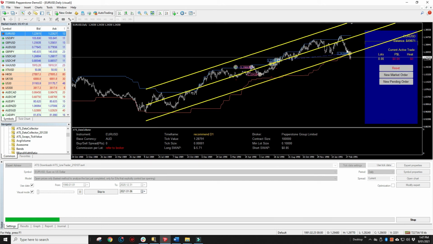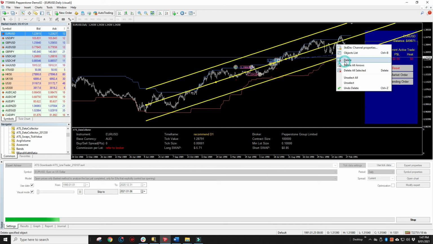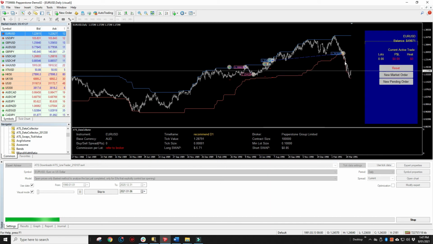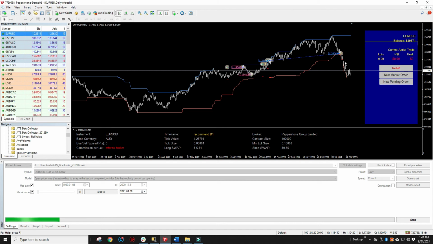No, it doesn't get hit. My trailing stop actually got hit there, and we're out of the trade. So I'm now going to get rid of this here. So that tells you basically how to use the pending market order entry details.